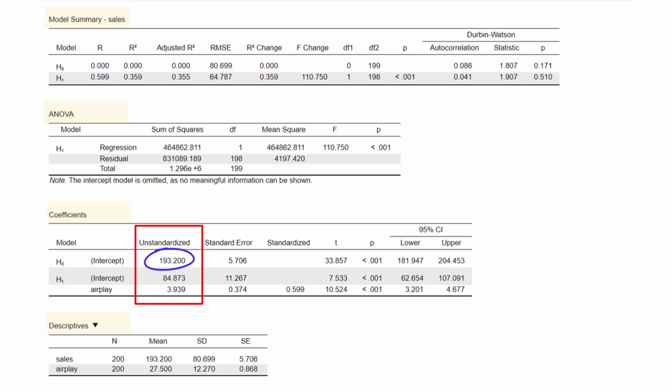For example, the number 193.200 here represents 193,200 albums sold, and it is not just a random number. Look at the descriptive statistics table, it is the mean of the sale.